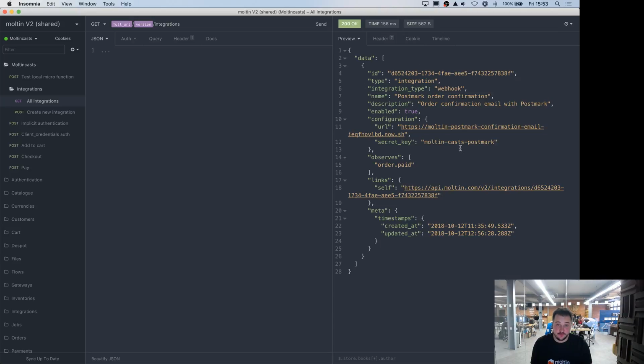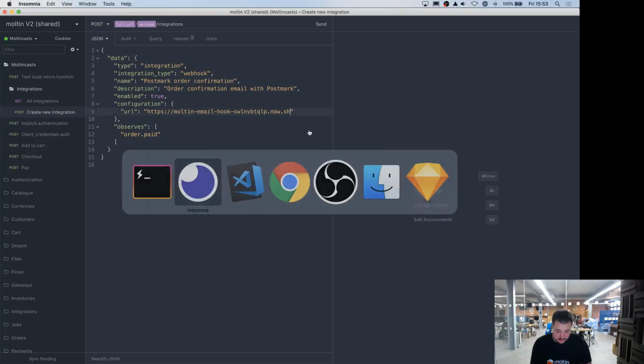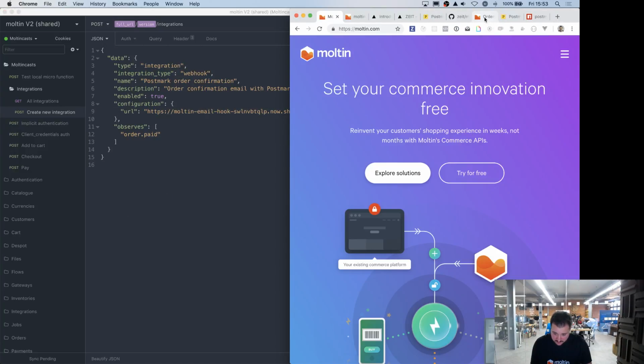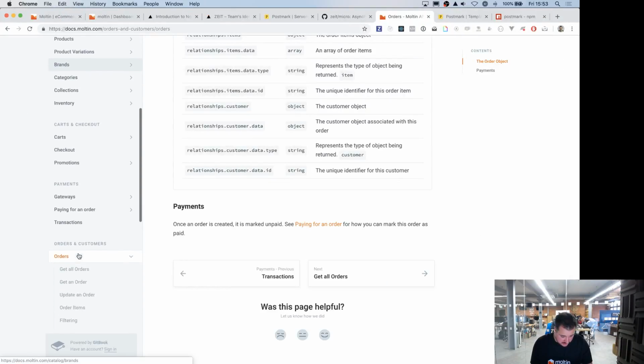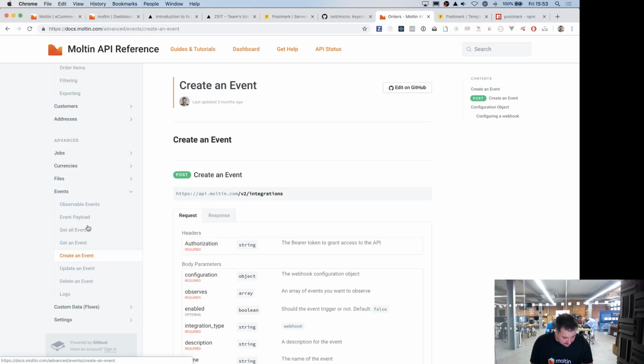What we need to do is create another one of these. So we need to just make a POST request to that same endpoint. We need to then pass in the URL. And what I'll also do is set up that secret key as well. So if we head on over to the Moltin docs, wherever it's gone, and we head to create an event.